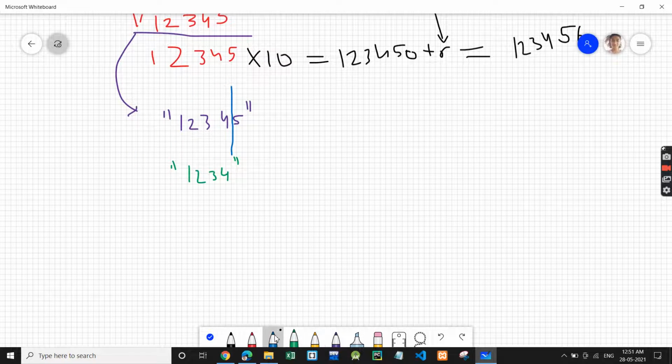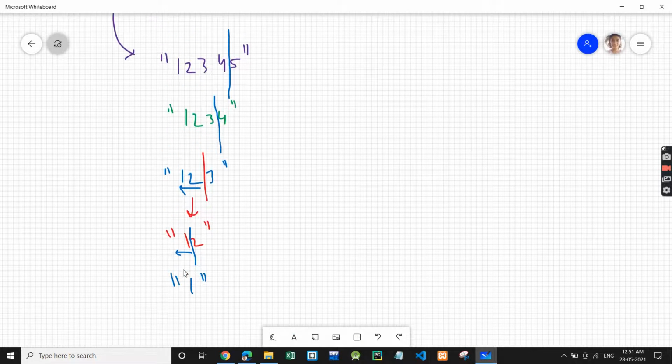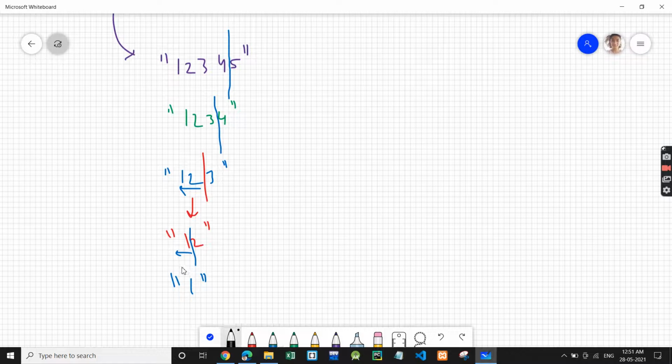Then again we will divide over here and recursion will get 1, 2, 3, right? And again we'll divide over here, recursion will get 1, 2, right? And then it will divide from here also, then recursion will get 1, right? We are taking this part, right, in the recursion, this half. So after that we'll divide this also, and at last we get an empty.